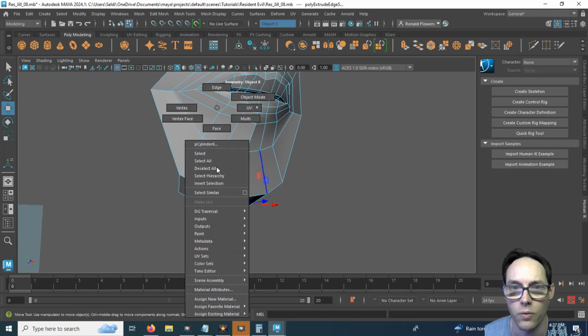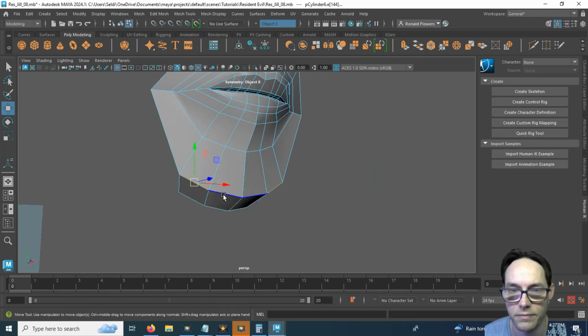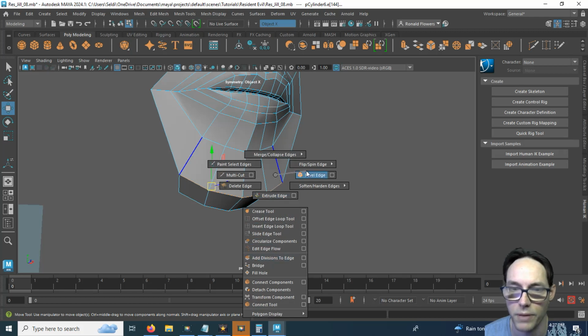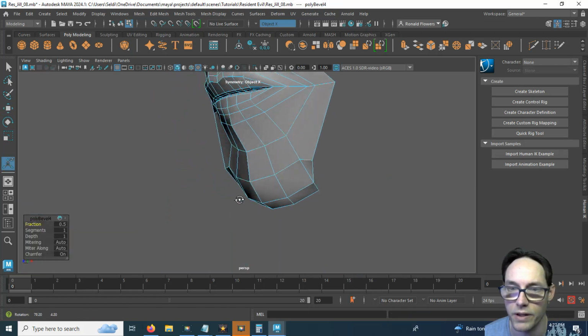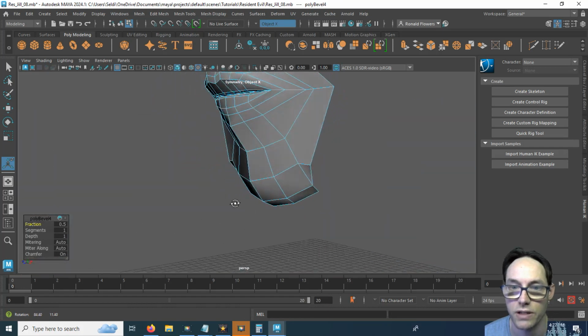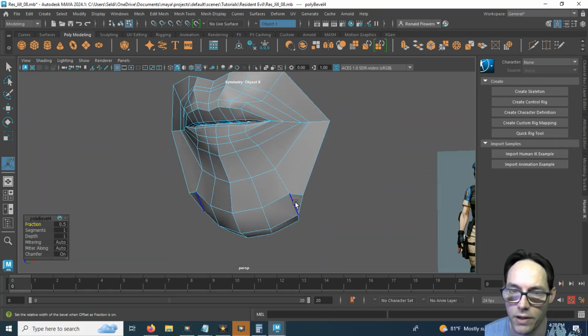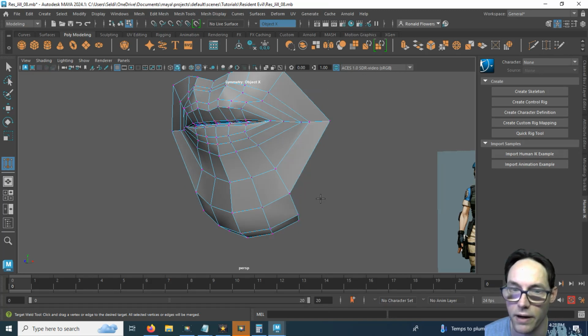Okay, and I want to take this edge here, and I'll hold Shift, hold right click, and go to bevel. That's going to give me a shape that defines that chin. Now we are left with a triangle and an n-gon, so I'm going to collapse this edge here by going into my target weld tool, vertex selection, and then I will grab this and just merge it back.